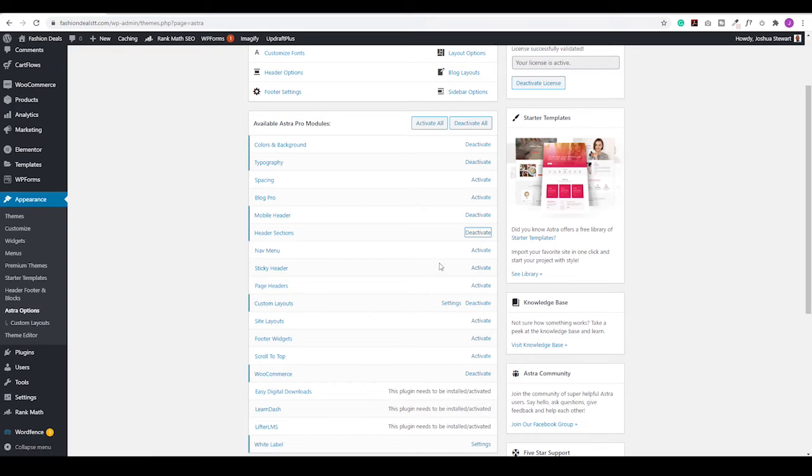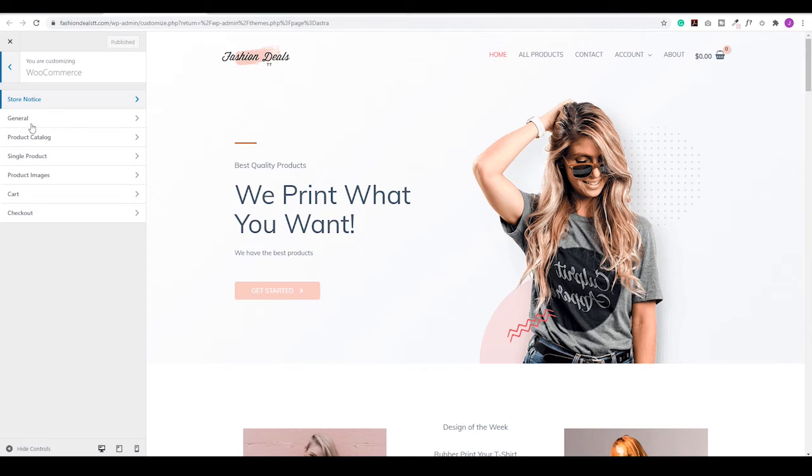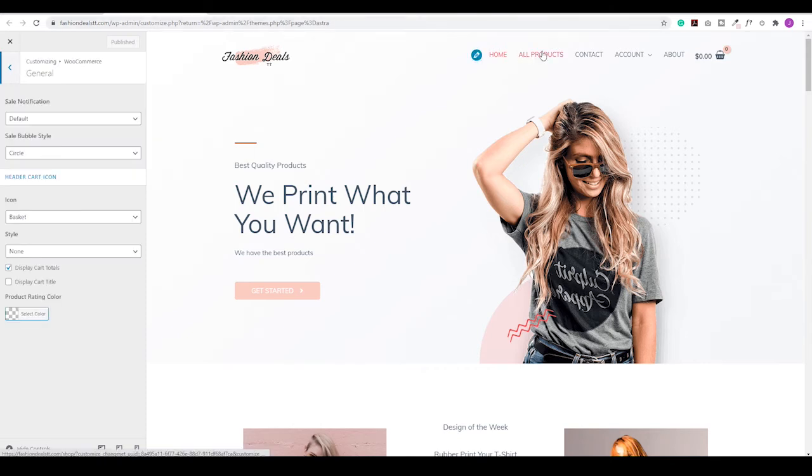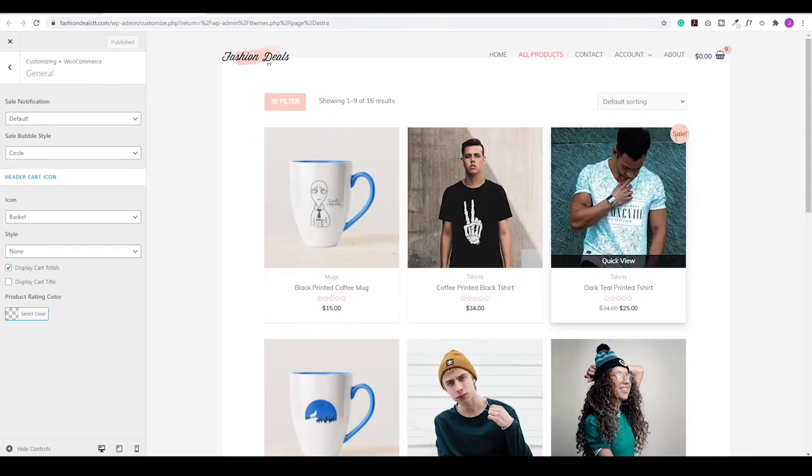But let's get into customizing our WooCommerce website. Let's come to Appearance and then we'll choose Customize. So we'll begin by going to WooCommerce and we'll go to General. So if we go to All Products, just so that we could get an example of how this is going to change our website. So the first thing we want to look at updating is the sales notification.